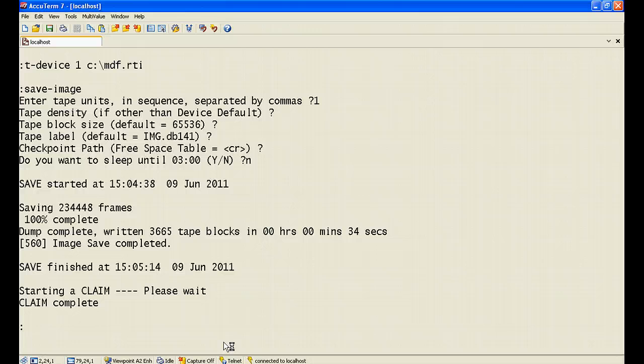So our database backup is finished. In this case it took us just 34 seconds. Now this is a relatively small database just for today's purpose, but you can see how quick that save actually took. And that's fast backup from the TCL environment.